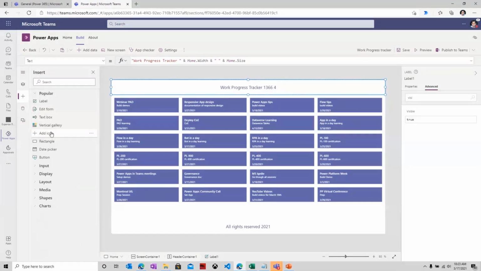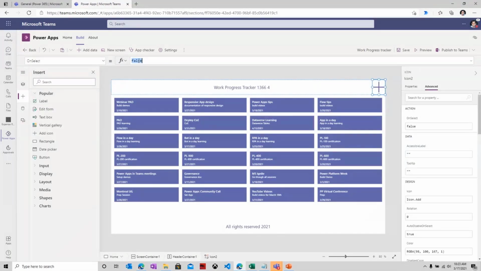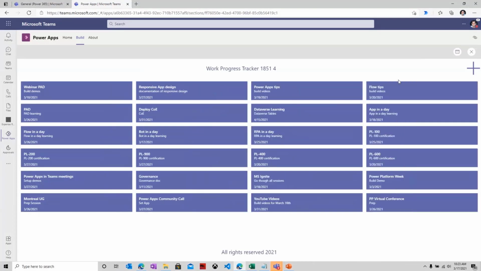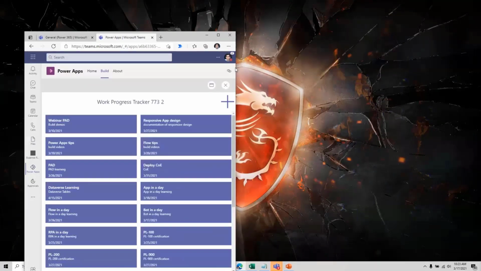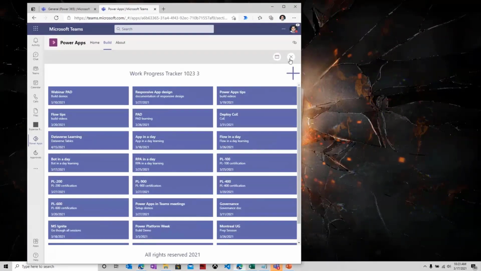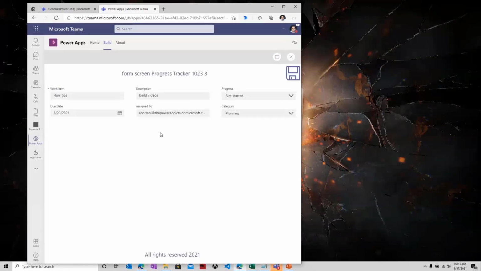Also, I want the user to create an item. So I will go ahead and add an icon right here. When the user selects this, I will just change the form mode to new form. Now, if I preview this app, look at the real estate. Right now, let's say I shrink this to size 2 or size 3, it's automatically positioning itself. If I select an item, let's say I select flow tips, this will automatically even resize the form for me and navigate me to the screen called flow tips.